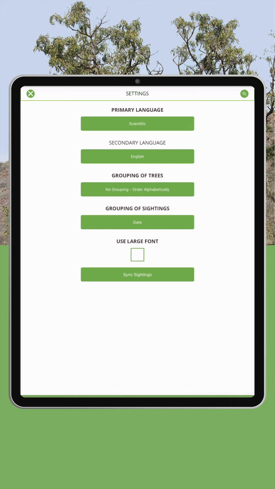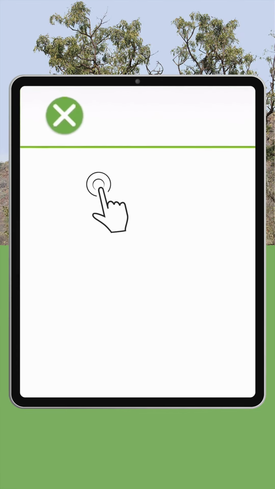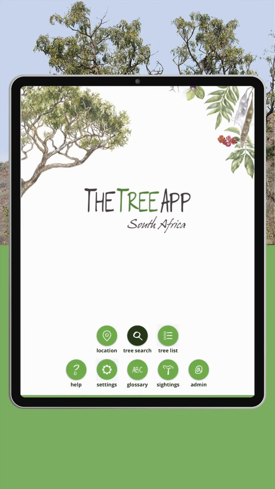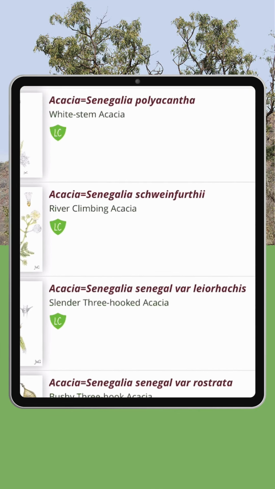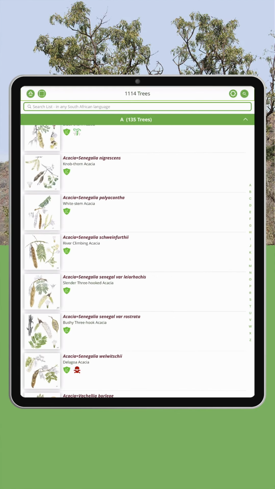Let's check and see what that means by looking at the tree list again. Exit the screen by selecting the X, top left-hand corner, and it takes you back to the home screen. Select Tree List again. You will see now that the names are alphabetically ordered by the scientific name. If you're scientifically inclined, you may choose that the primary name is scientific, and you will also require that the order is listed botanically too.